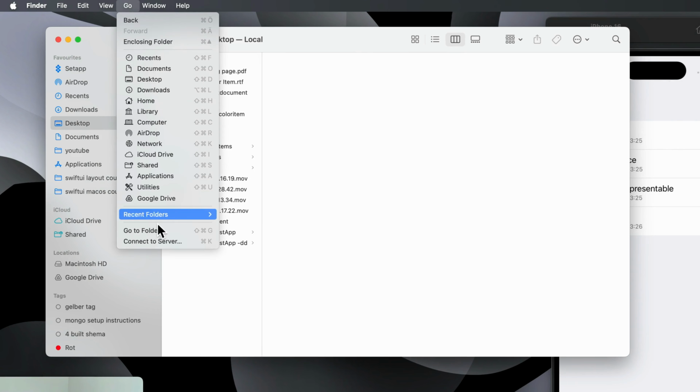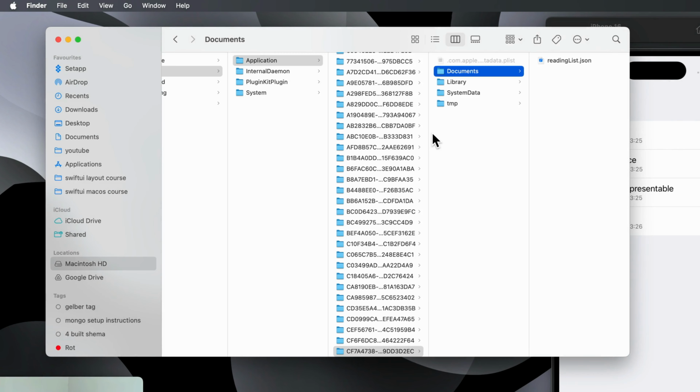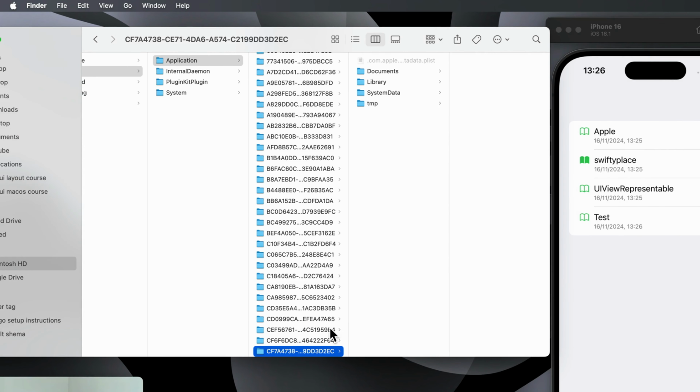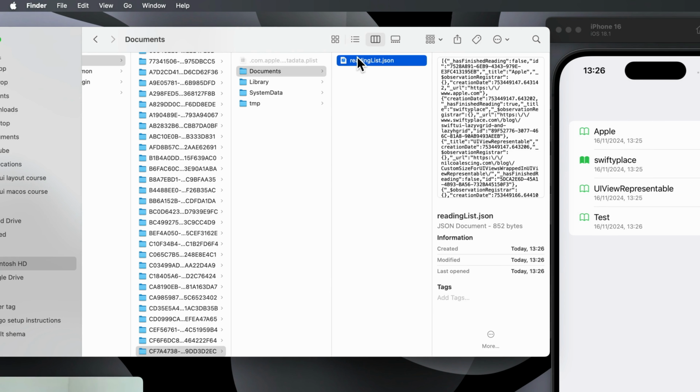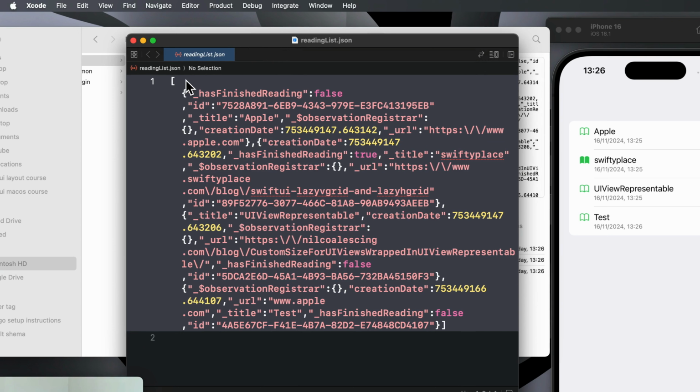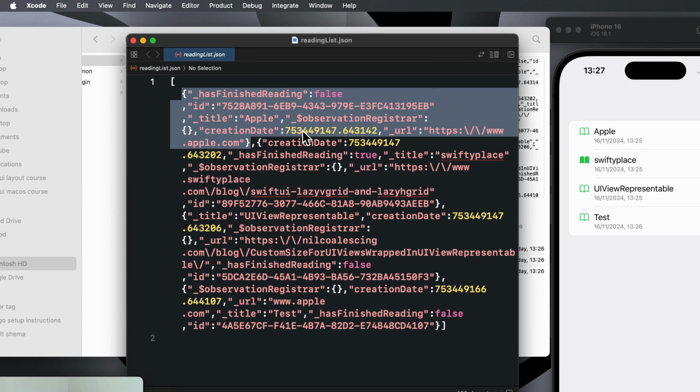I go to folder, I paste this location in, and here you see the container, the directory for all the data. Under documents, I have now created this one document of JSON type. This is a formatted string text file because I used an array. You see this array outside, so this is an array of these 4 elements. Each of these elements is in curly braces. So you have all the properties, like has finished reading false for the Apple one, the first one with this URL. You see them also in here. The creation date, these all have a certain format.